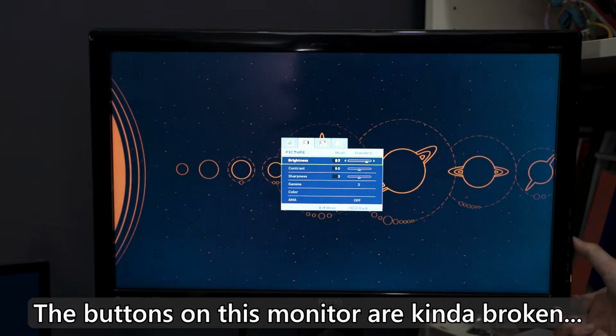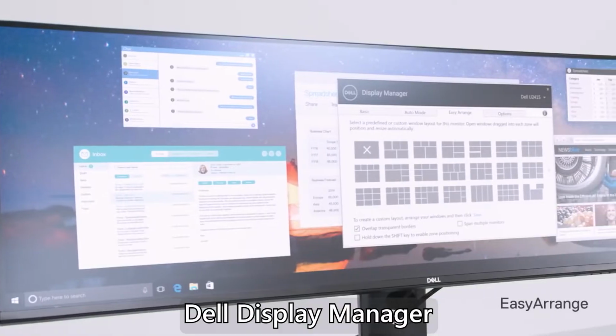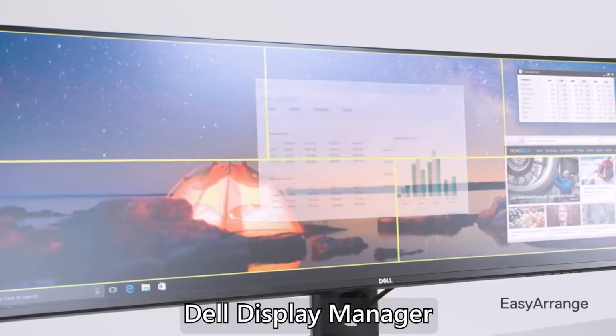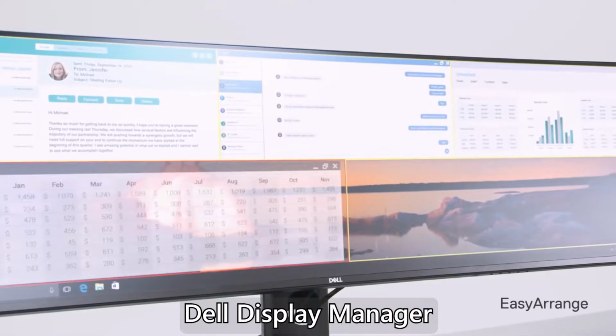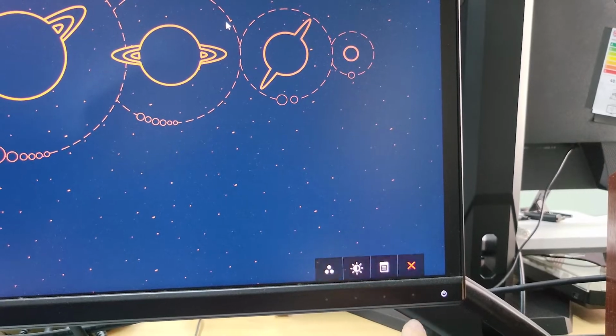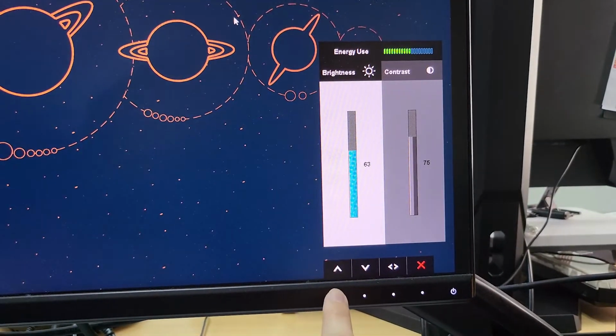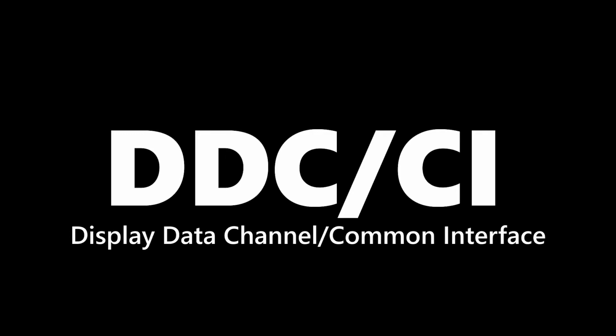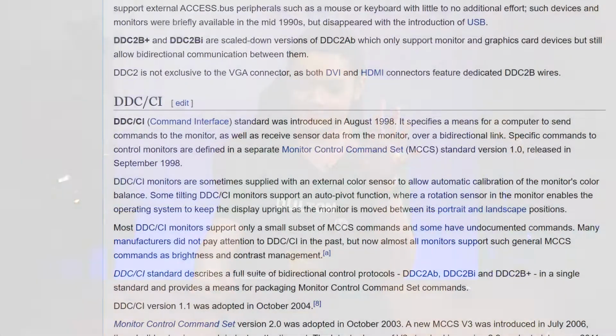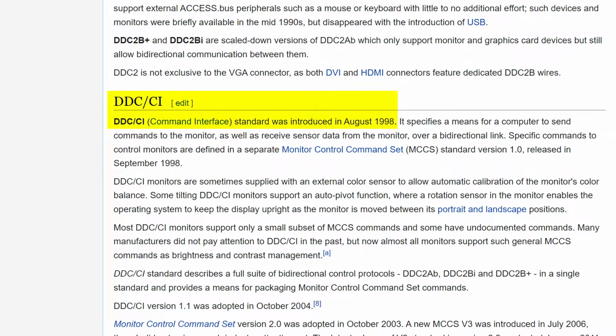I accidentally discovered this feature many years ago with the help of the Dell Display Manager while I was experimenting with the Dell U2913WM ultrawide monitor that I got like 8 years ago, and I'm still using it now. It utilizes a feature called DDC/CI, which stands for Display Data Channel/Common Interface. It is a way for the operating system to communicate with the monitor's OSD menu settings. So with this feature existing for a very long time, why hasn't it been utilized yet? Well, that's a question that I want to ask too actually.